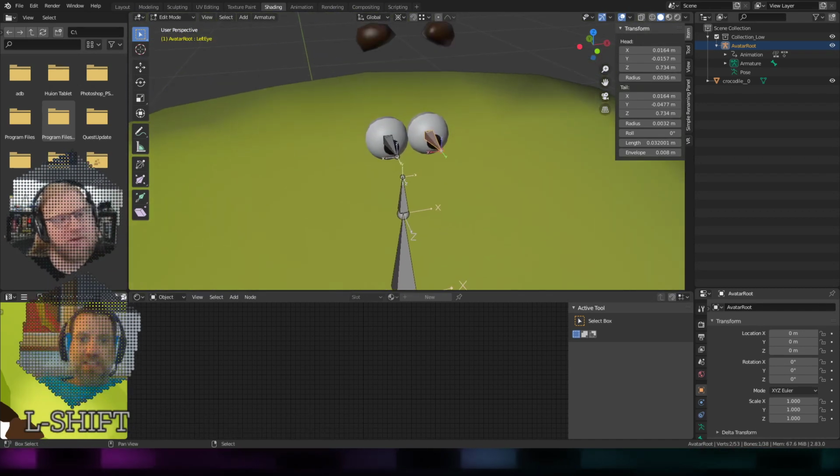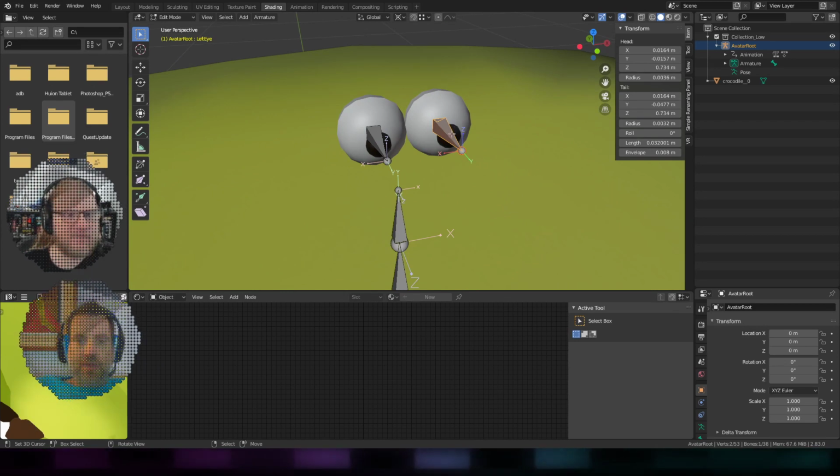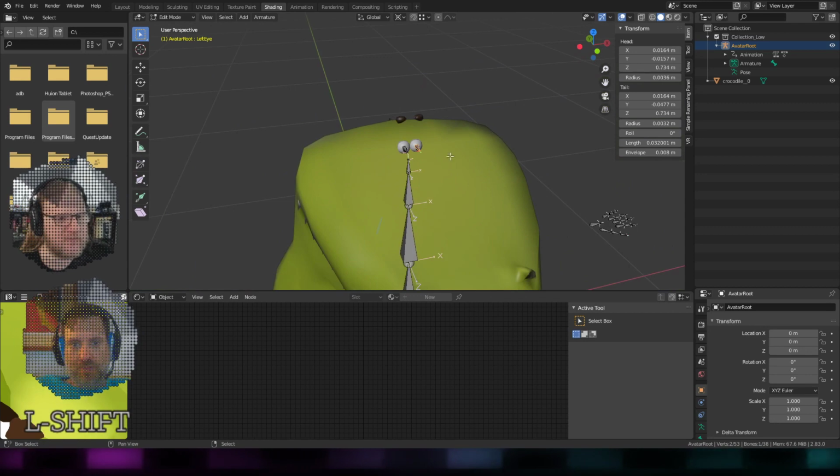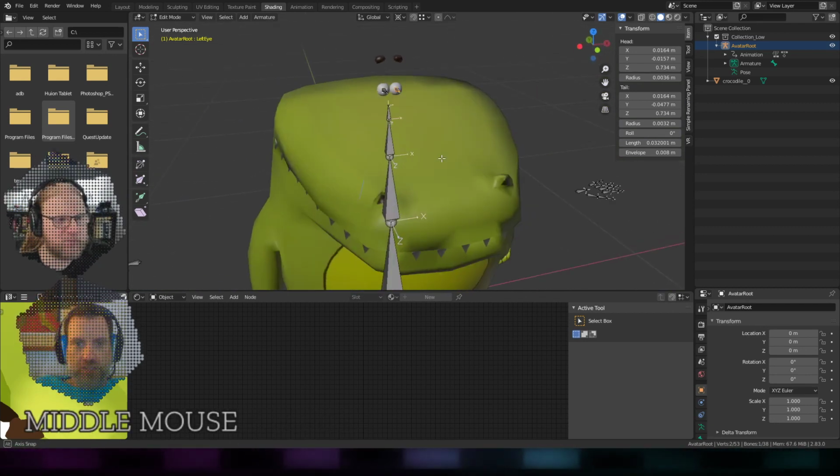What this means now is that because I've placed these two eye bones here, when this guy loads in Hubs, the camera will get put right here between the eyes, which is where people will be looking at you. So that's kind of cool.